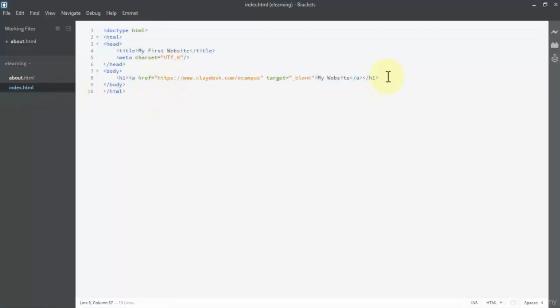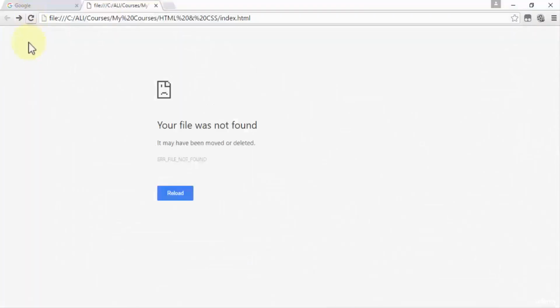Inside this index.html file, what you need to do is give some space, create a paragraph tag, and write about us. Now we have to wrap this about us inside anchor tags and give these anchor tags an href. So I'm going to give it an href of about.html. Now if I save this, go back, and refresh, it says your file was not found, or it may have been moved or deleted. It's not deleted and it's not missing. Basically this error is because we have moved our file.